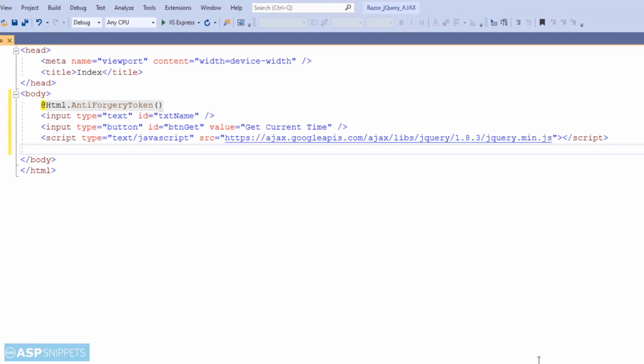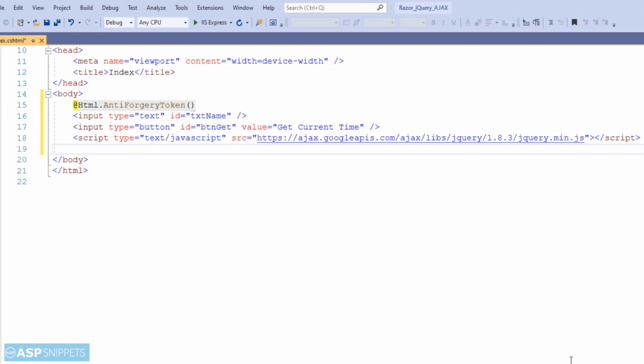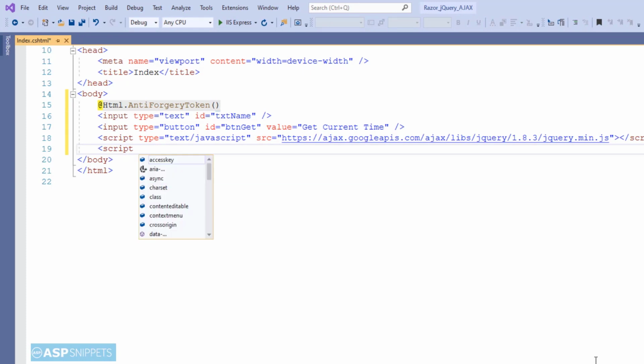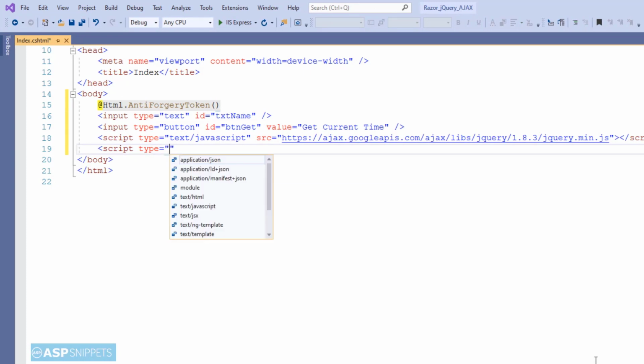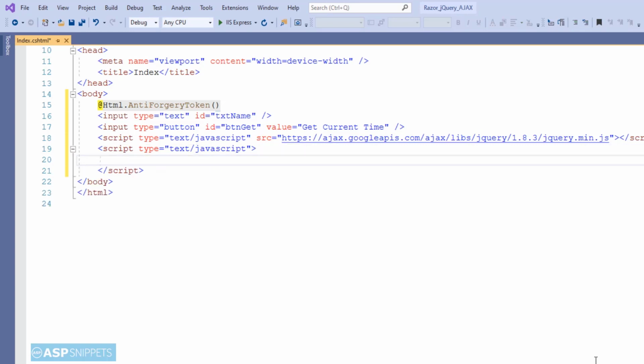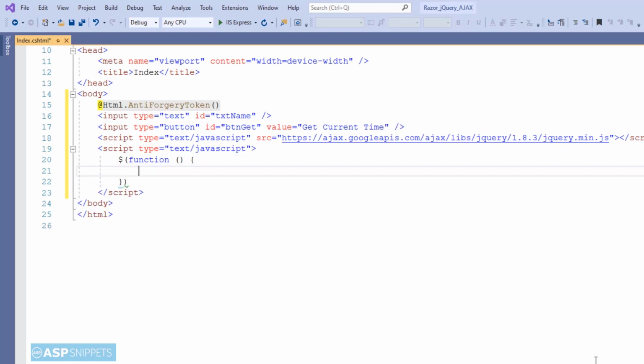So now I have inherited the jQuery minified file and will start writing the jQuery code. First I am adding the document ready event handler. And inside that, I'll assign a click event handler to the button.